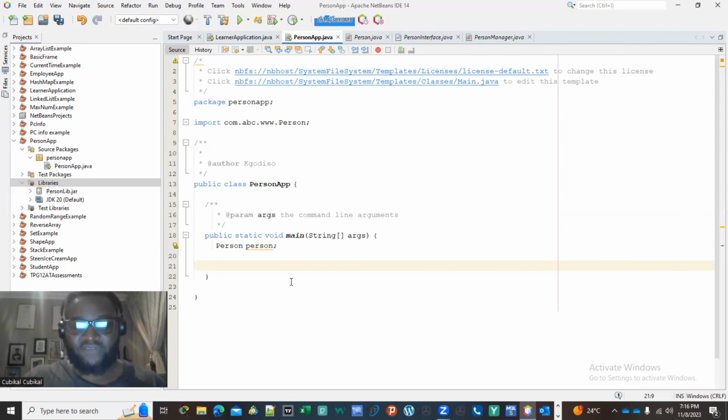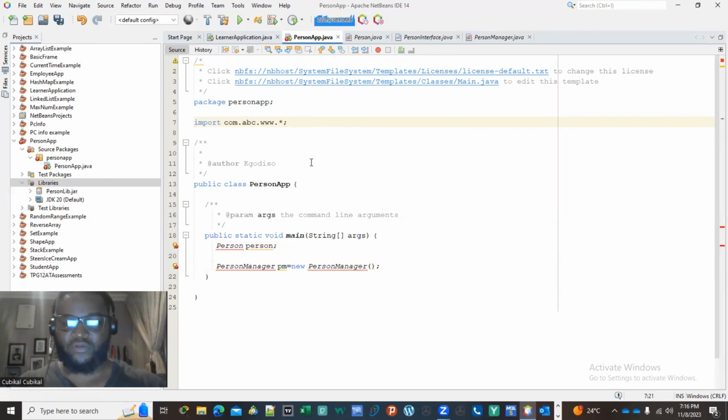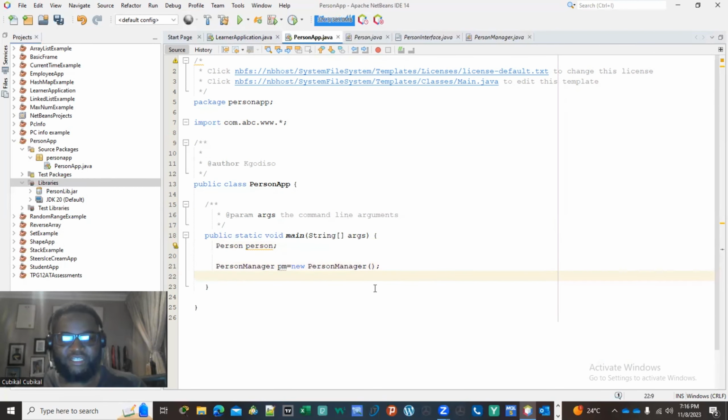And as I've demonstrated in this video, it means I can even access the manager. So I can say PersonManager, PM for person manager, is new PersonManager, like that. Let me see if I put the star here, will it work? Yes, that should work. It means everything stored inside com.abc.ww will be imported. So there's no need for me to import the manager class and all of those.